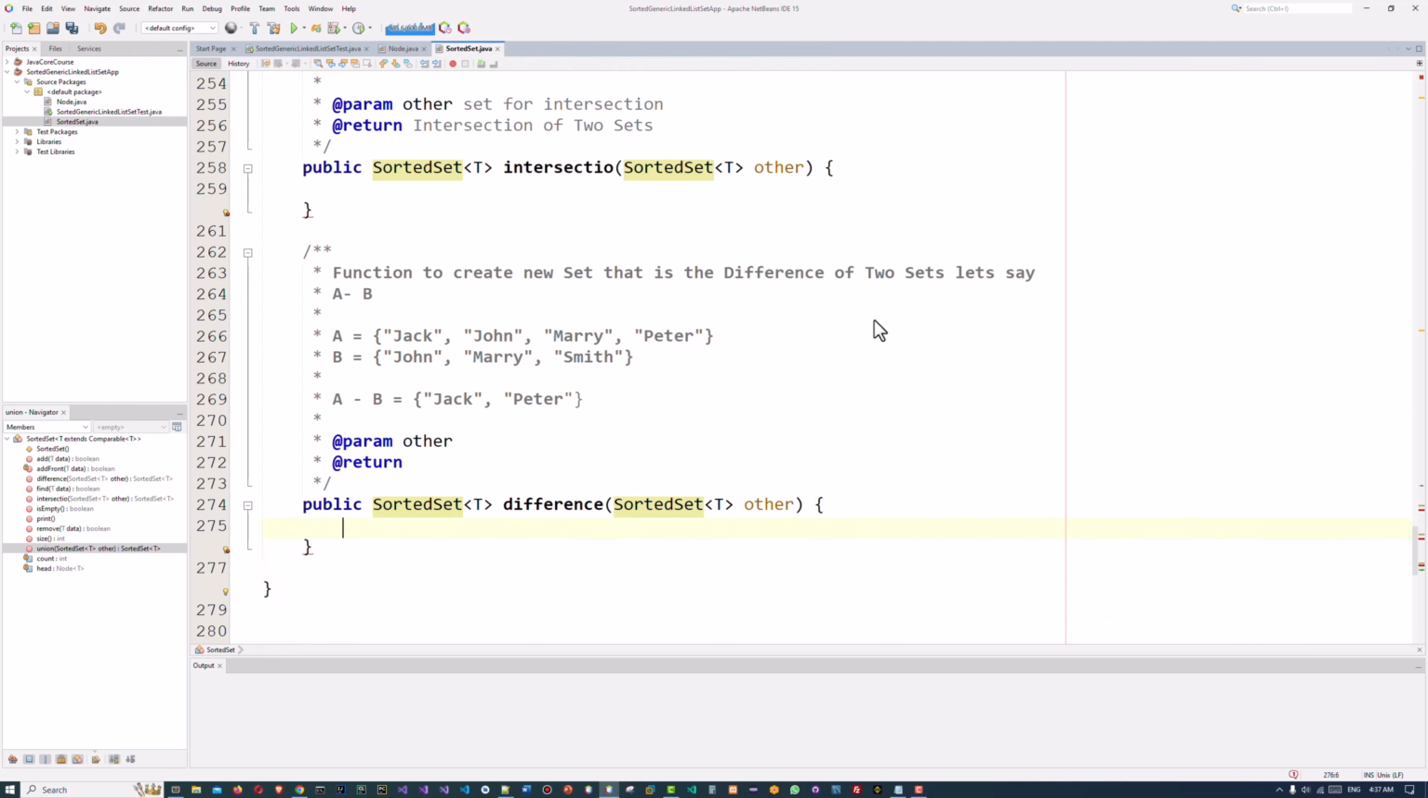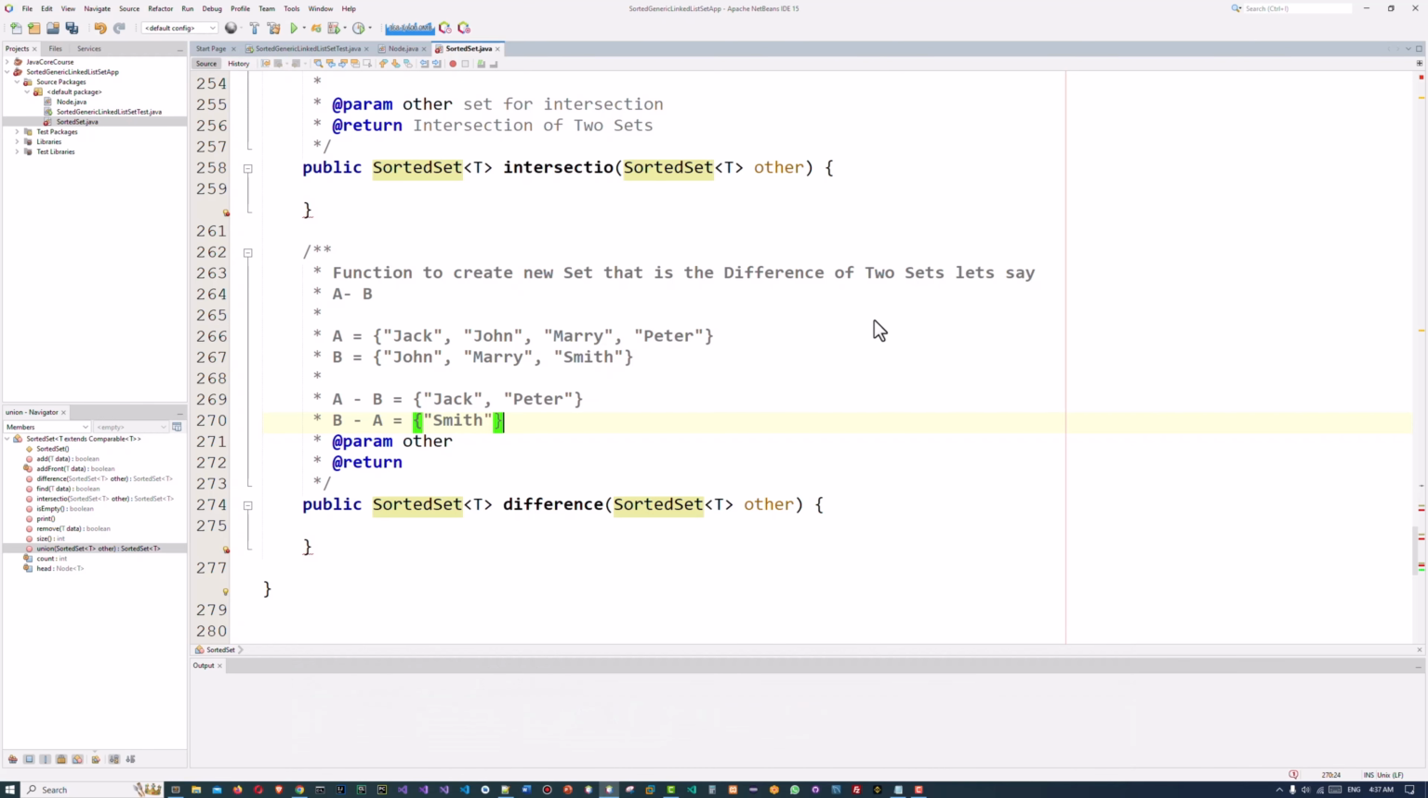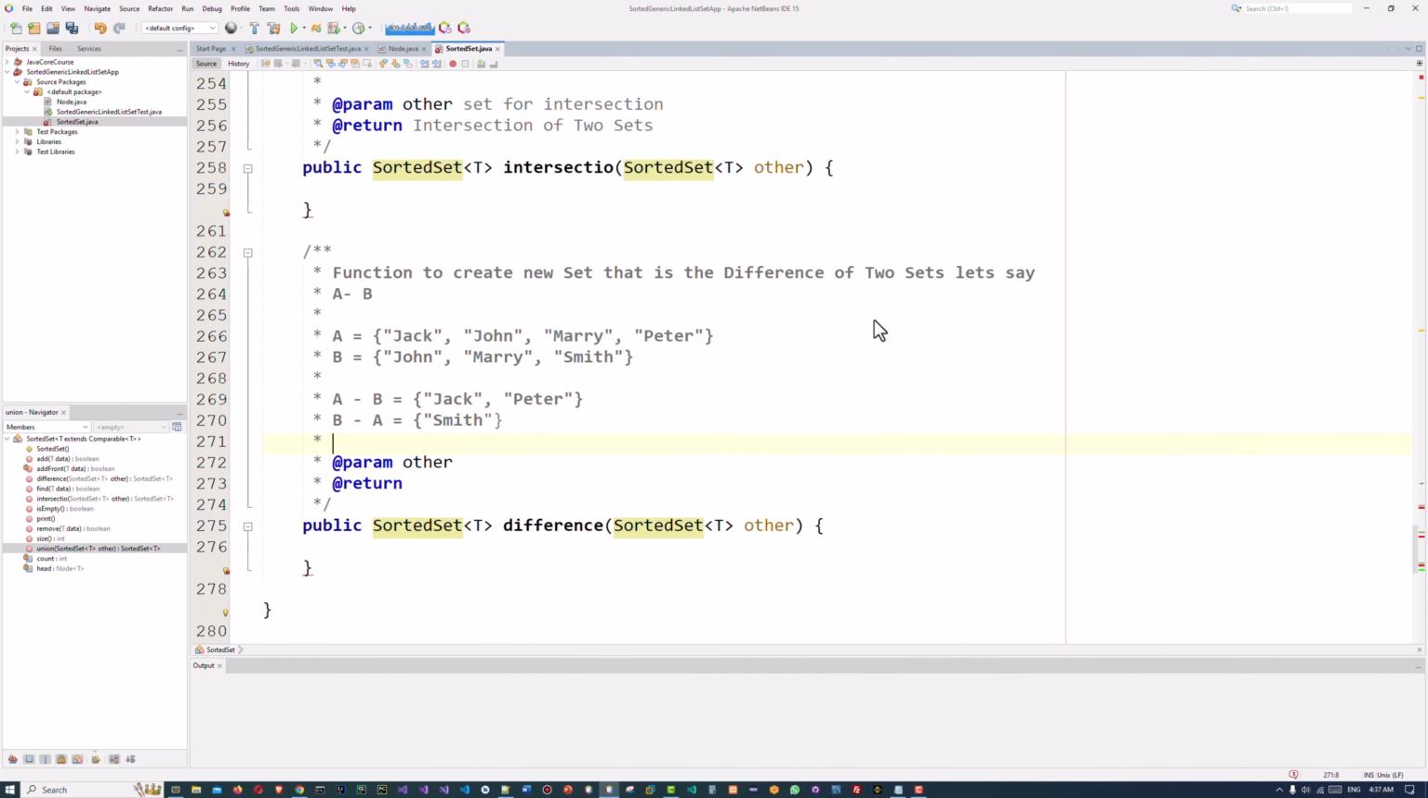Same way, if we want to compute B minus A, it will become John. John is common. Mary is common. And Smith. Smith is the only element that is in B but not in A. So B minus A is Smith. So we will implement this.